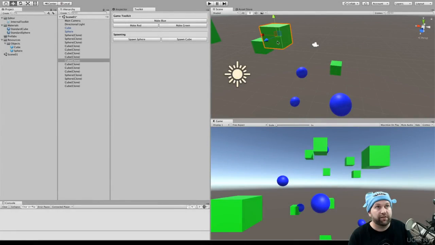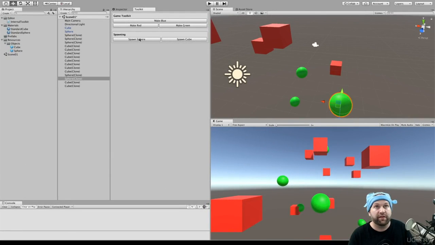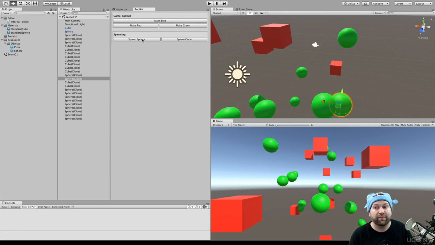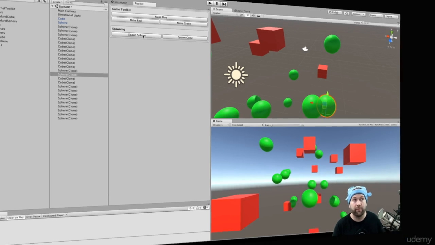Now I can select objects within the scene and with a single button press change attributes about them, so color. I can also use this for spawning objects, so if I want to add more spheres, I can hit spawn sphere and it's going to add that at a random location. This is really useful when you're creating games where you want to test enemy spawns. You can set enemies to spawn a random radius around your character, so that way you can hit the button as many times as you want to test just how many waves your character can take on at once.